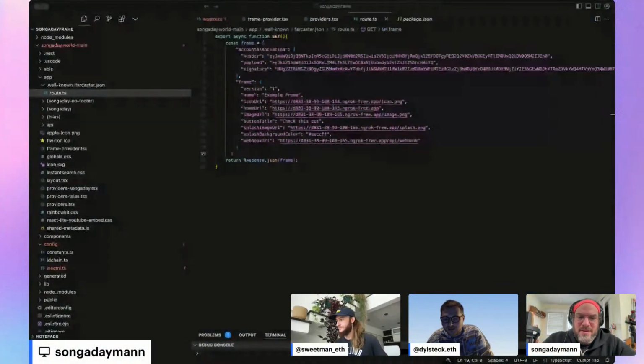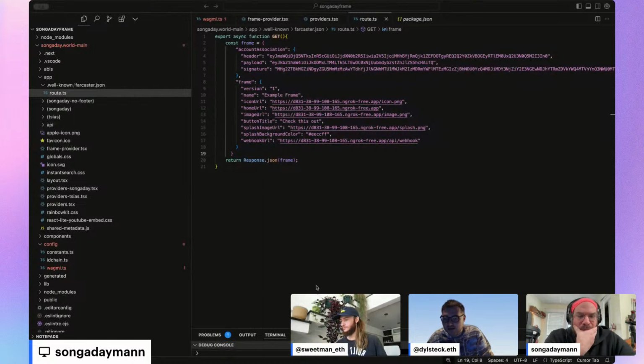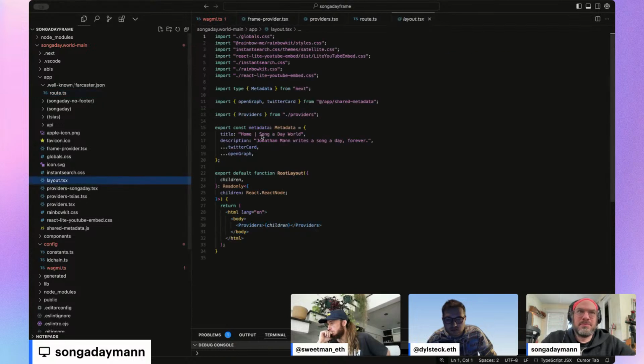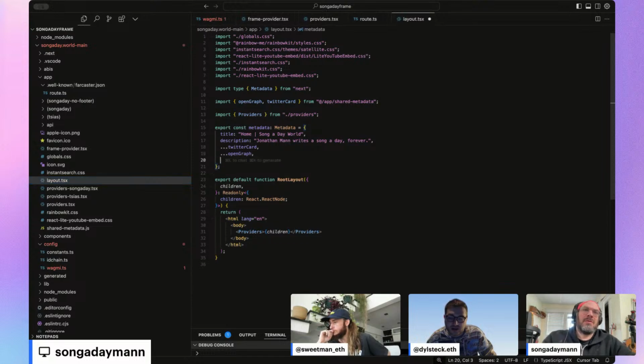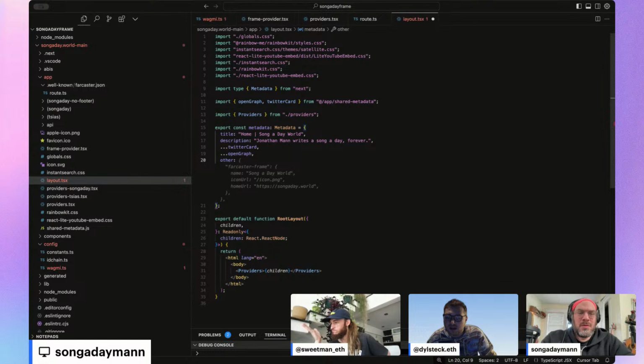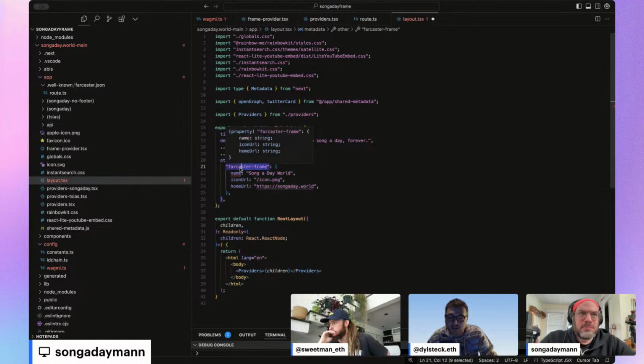Cool. All right. So now we will do the last step, which is actually showing the frame. So if you go into layout.tsx, and then after open graph, like on line 19 or on line 20, you hit enter, and write other, colon, and open up a little bracket like that. And then you can hit the cursor tab button, and then instead of Farcaster dash frame, call it fc:frame.